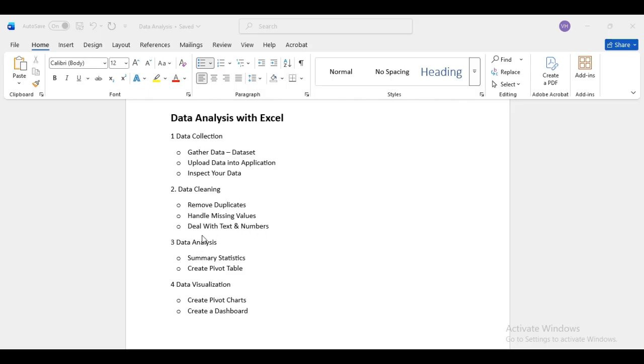After that, you will come to the data analysis, where you're going to do summary statistics, giving you the total, the mean, the average of your data. Then you're also going to create pivot tables. When we are done with data analysis, we go to data visualization. We're going to create pivot charts. We're also going to create a dashboard. So let's jump right into it.